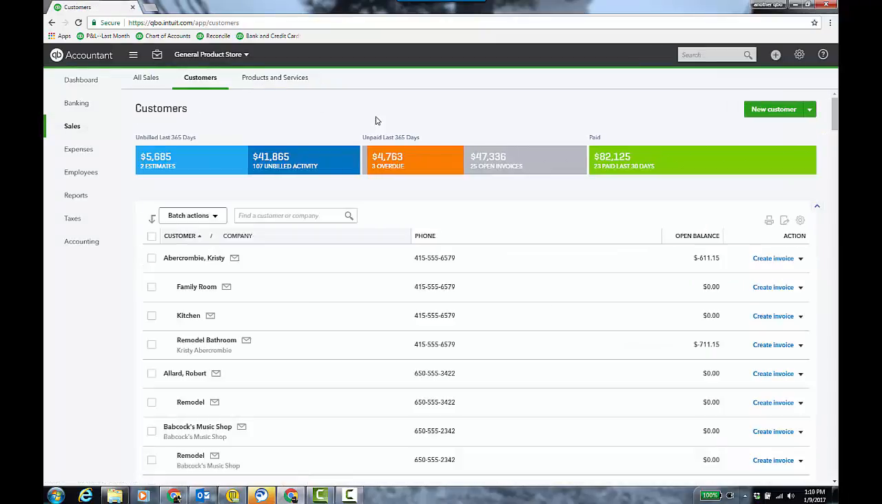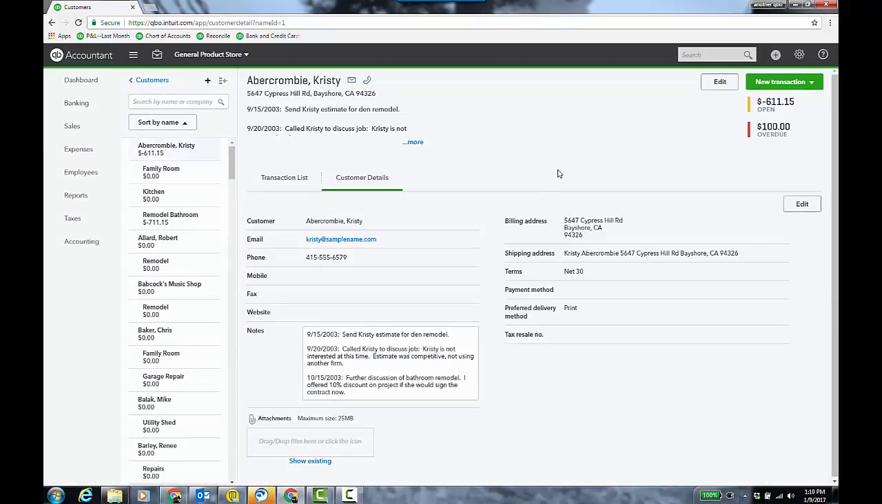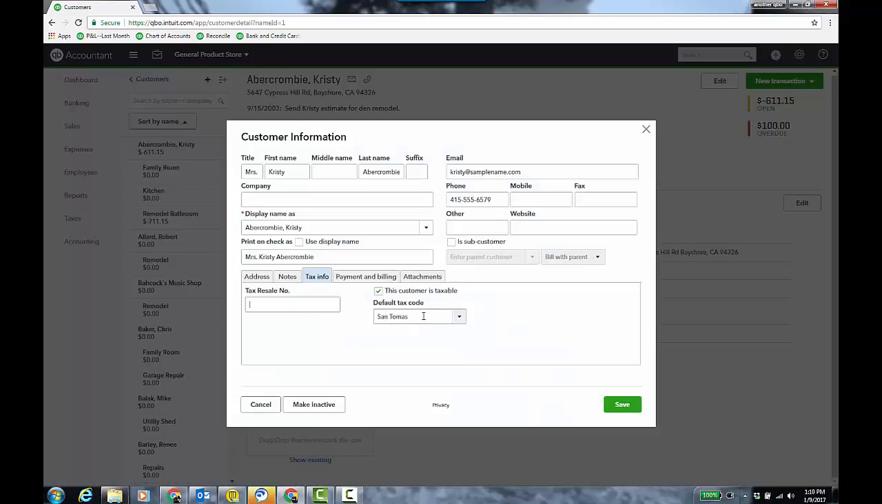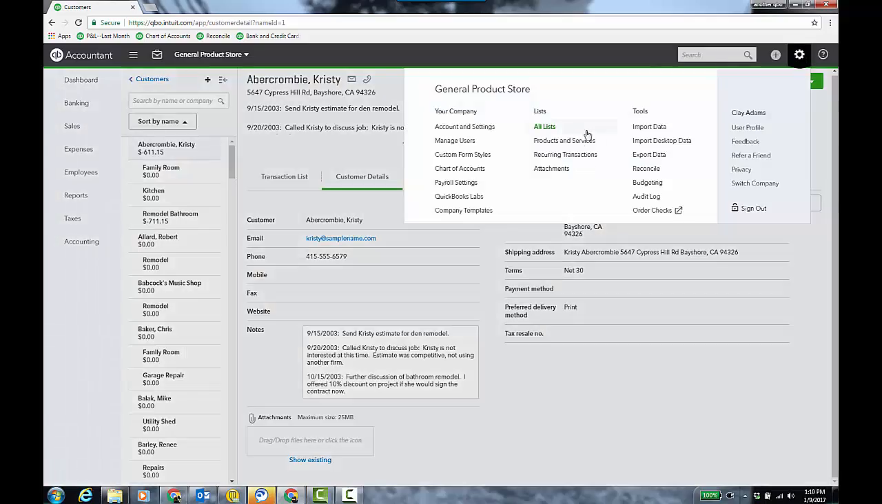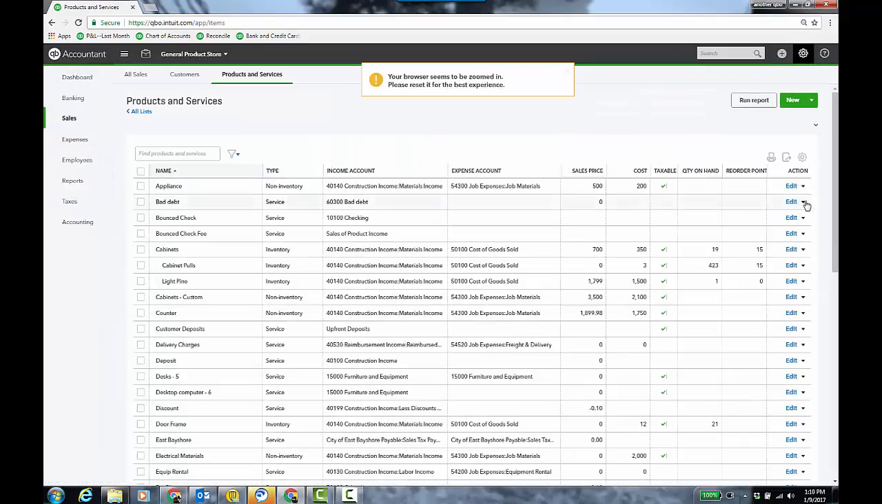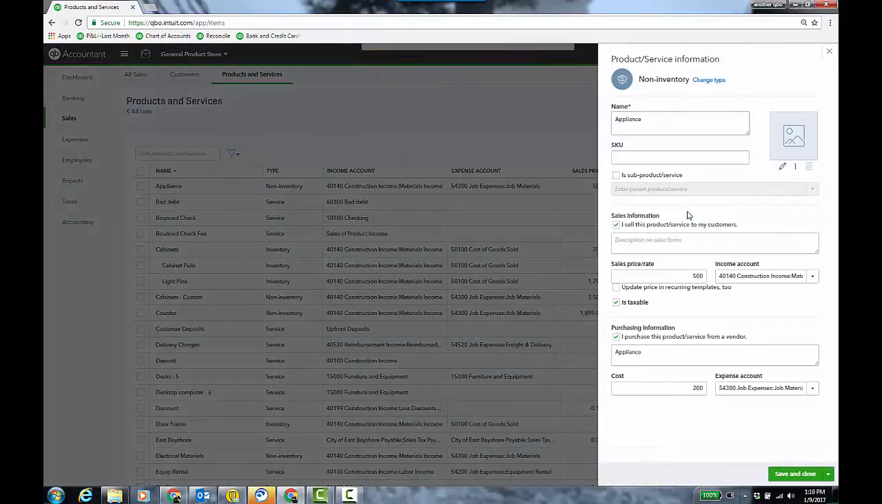and I'll just pick on one particular customer and look at their details, I can set a default tax code at the customer level. And if we go to the gear icon in products and services, if you're setting up an item or you have one, just edit it. And this is where I can make this item as default to taxable.